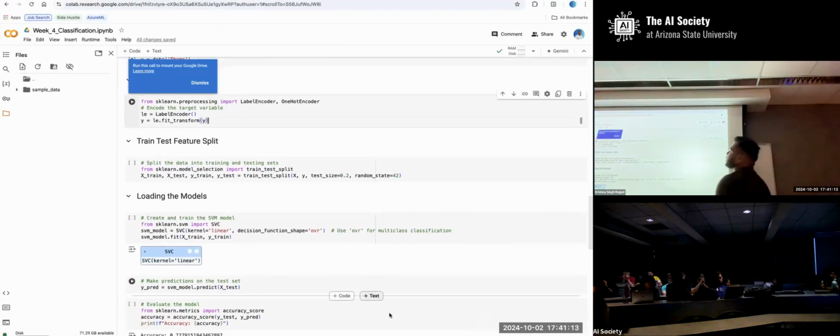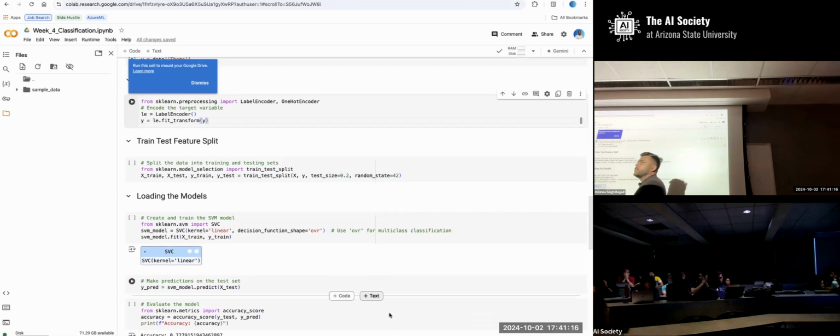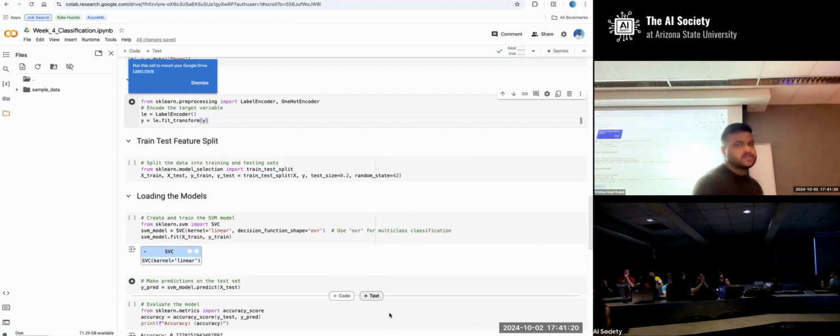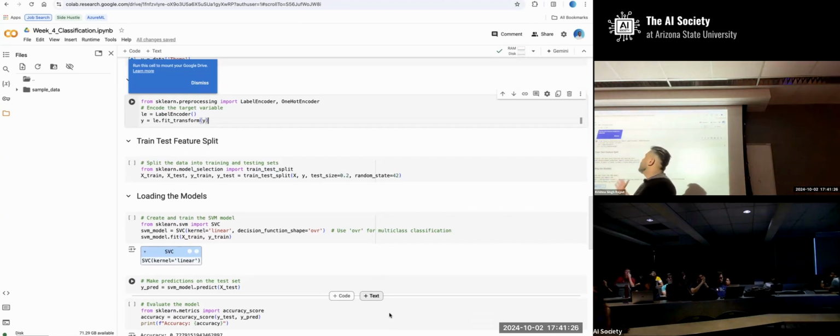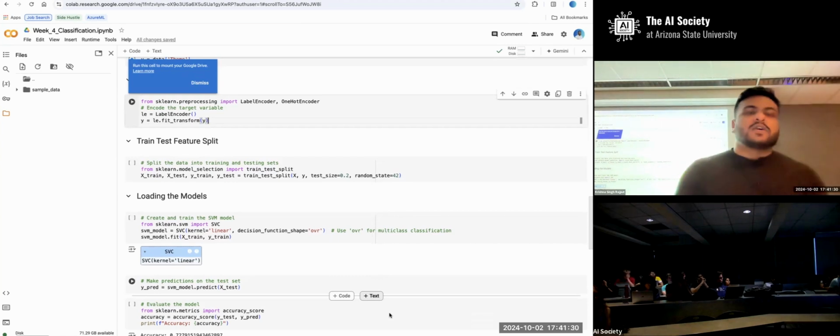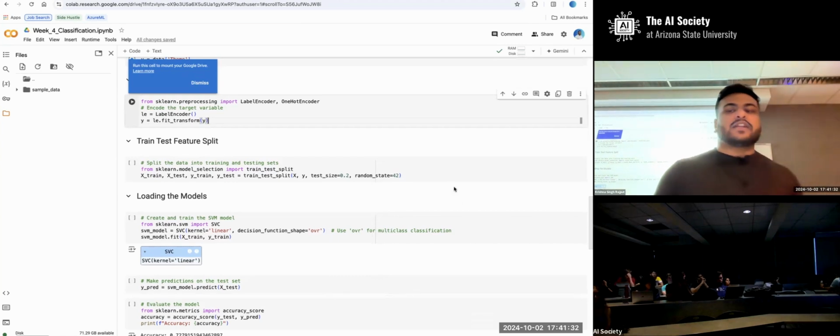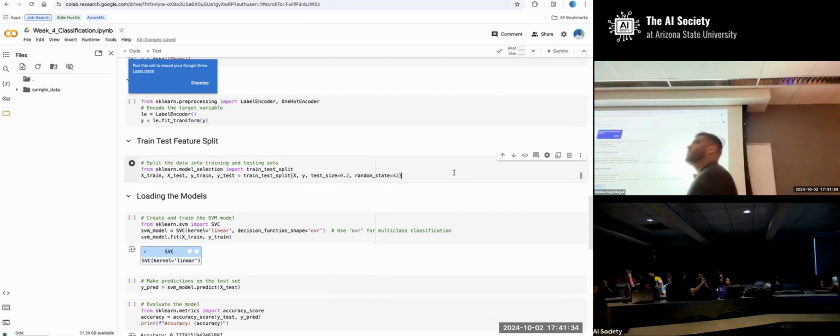So far, we have cleaned the data, performed all the necessary pre-processing, generated our features, and set the target variable, and we have performed the one-hot encoding, it's a label encoding. Now it's time that we split our data set into training and testing.